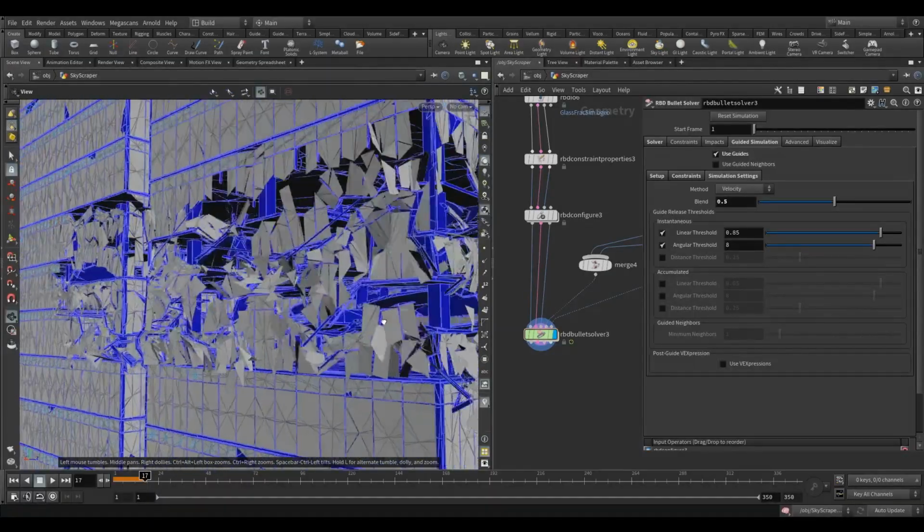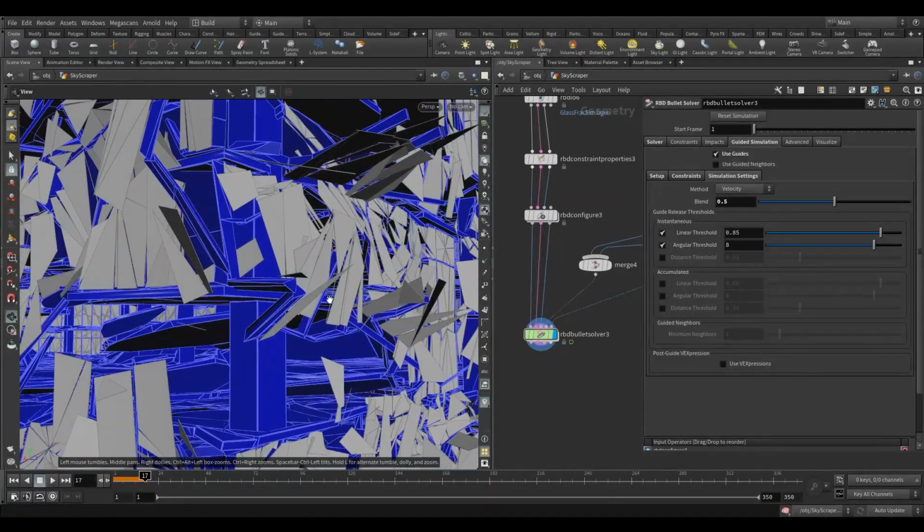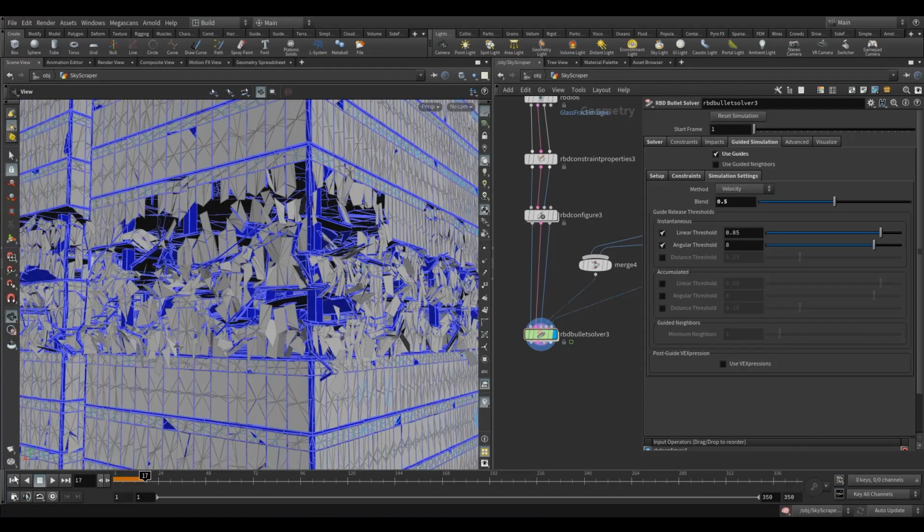Oops. Hard to zoom in on this. These pieces are being guided by this piece of metal there. So that's great. So I'm happy to go ahead and cache this out.